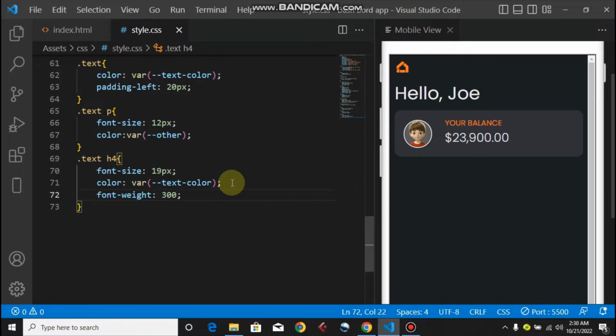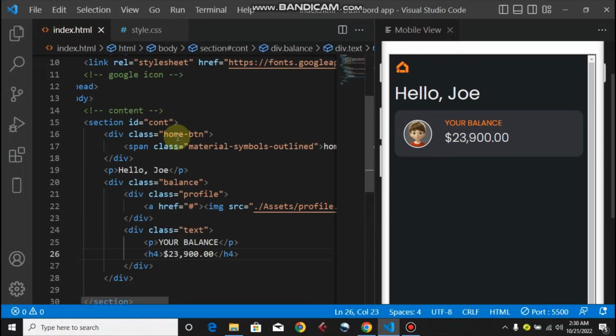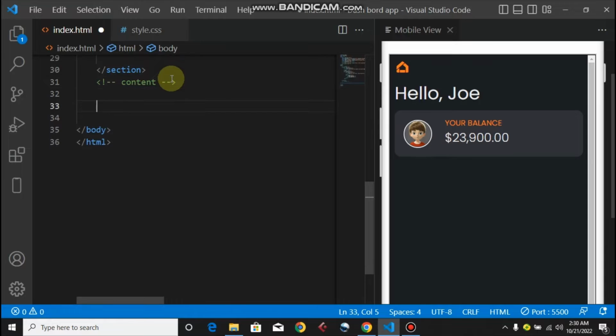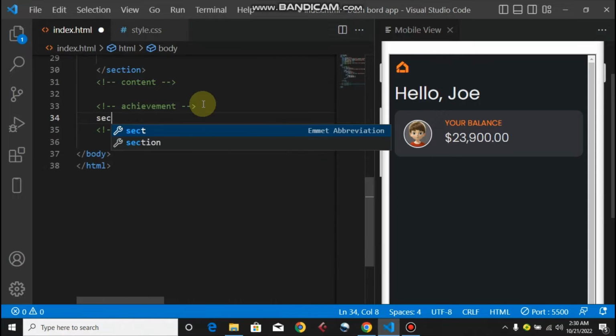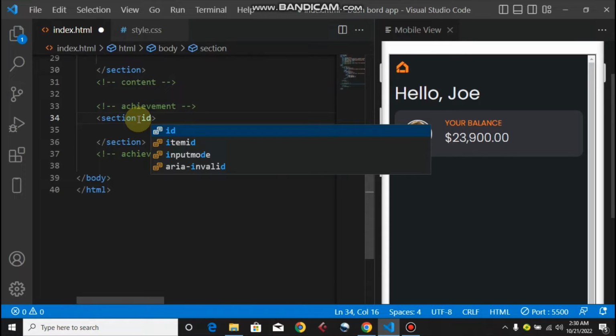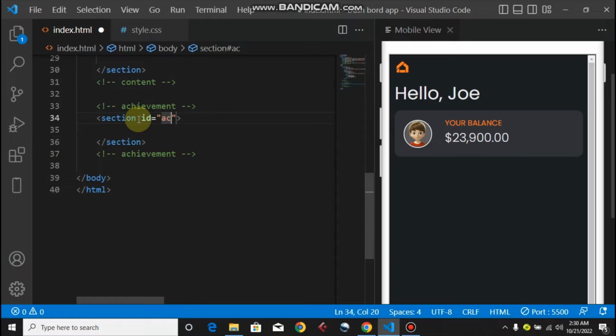Now we are done with our balance, our first content. So let's go to our second section. Okay, let's come here. Then this section is achievement. Now let's alt shift down. This achievement will have a section ID called achieve. I like to give shorter names, so achieve.